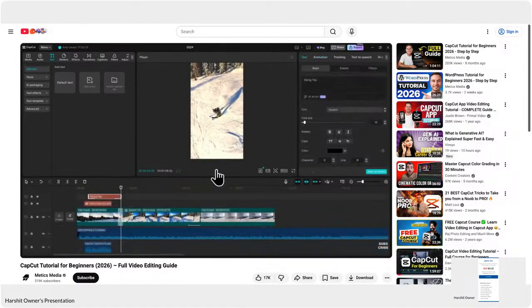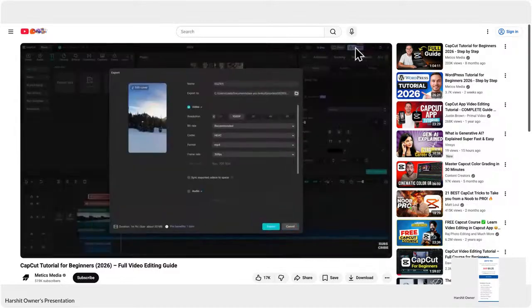And with that done, I think I'm ready to export my video. To export your video, go up to the top right here and click on export. Here you can change the name of your video, where you want the video to export to. You can change your resolution, bitrate, codec, format, and frame rate.